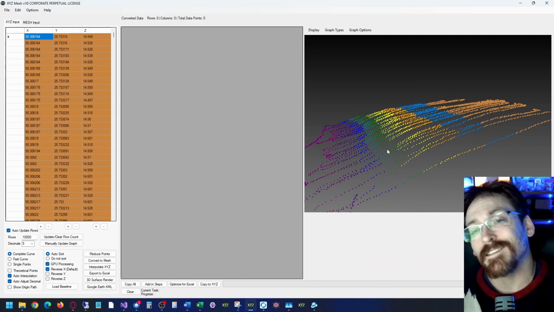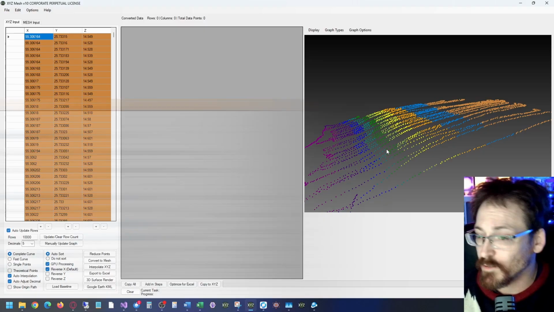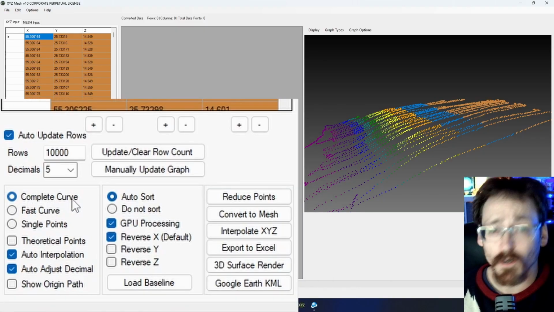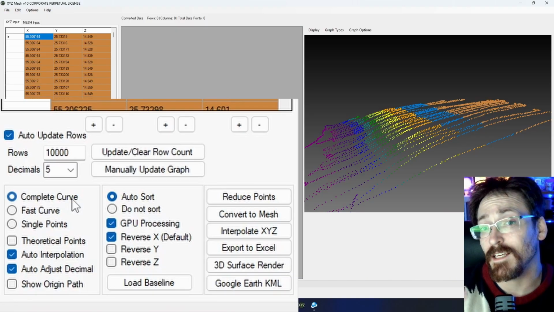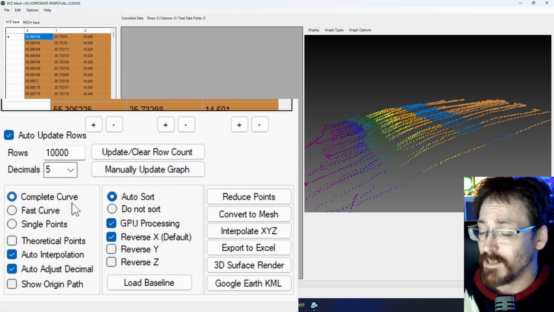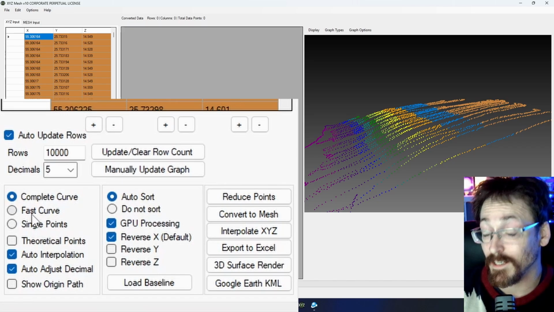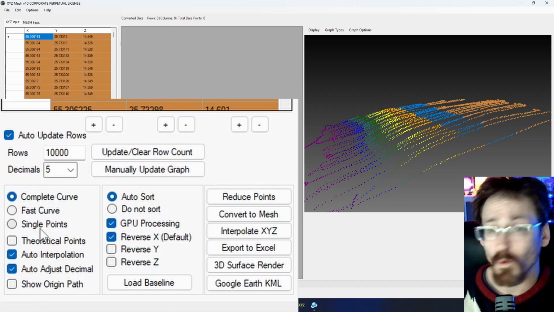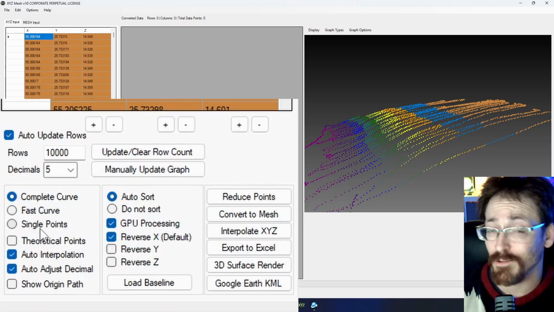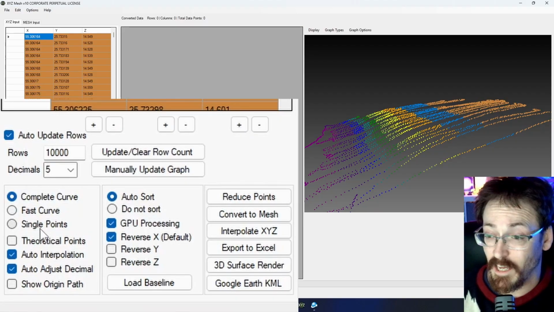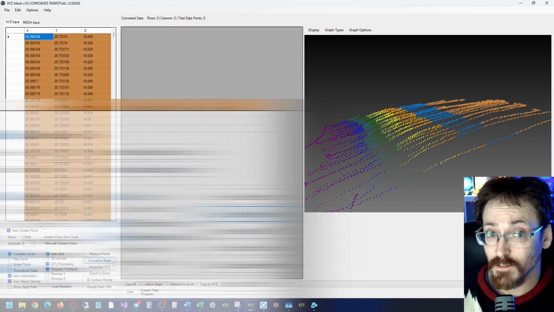Now, to get this into a mesh format, you do have different options. The first option, which is the one we're going to be looking at, is a complete curve, which basically means that you are going to be taking all those empty data points and filling them in with data. The other options are a fast curve, which basically means you're going to curve it as quick as you can, and a single point, which is like every other XYZ to mesh converter out there. It just leaves the empty gaps. So we're going to say a complete curve, and then click convert to mesh.